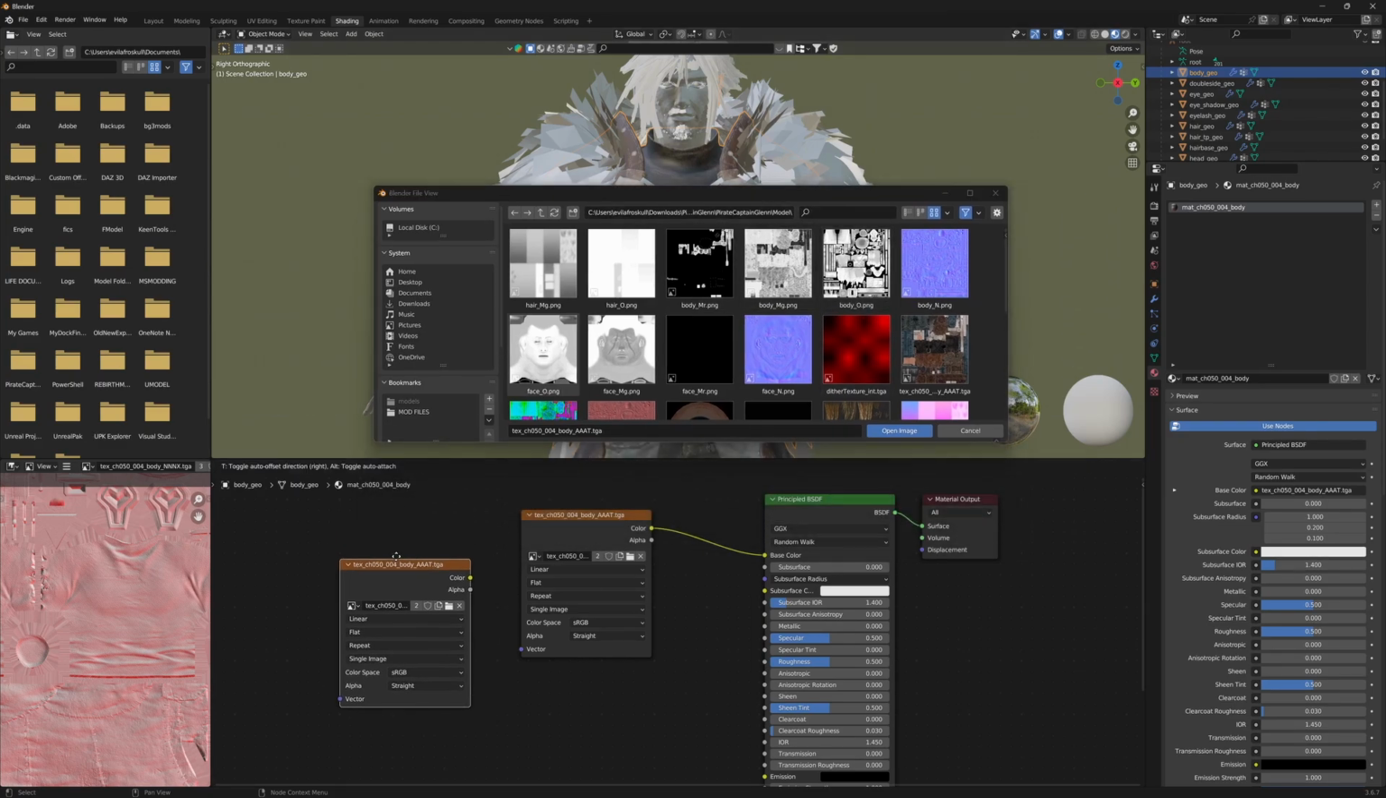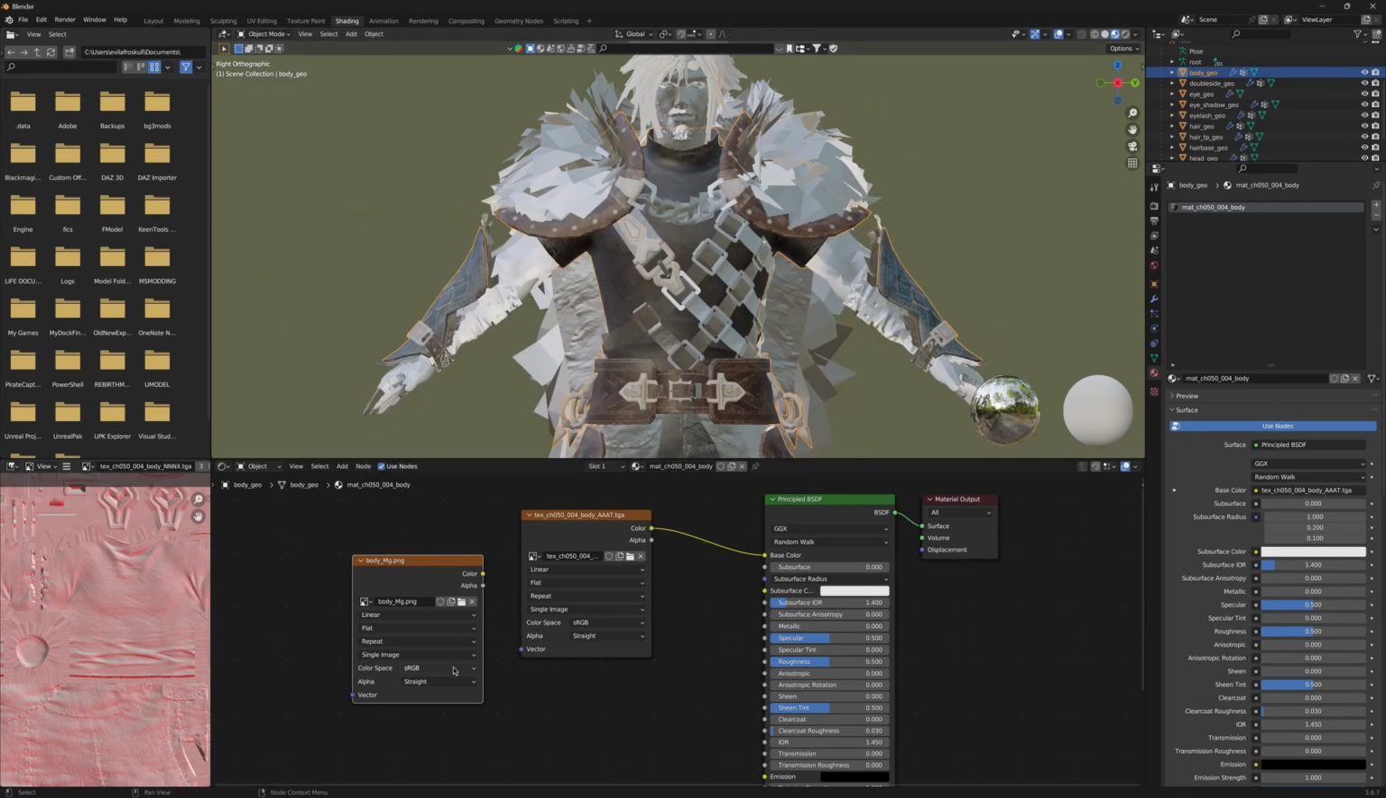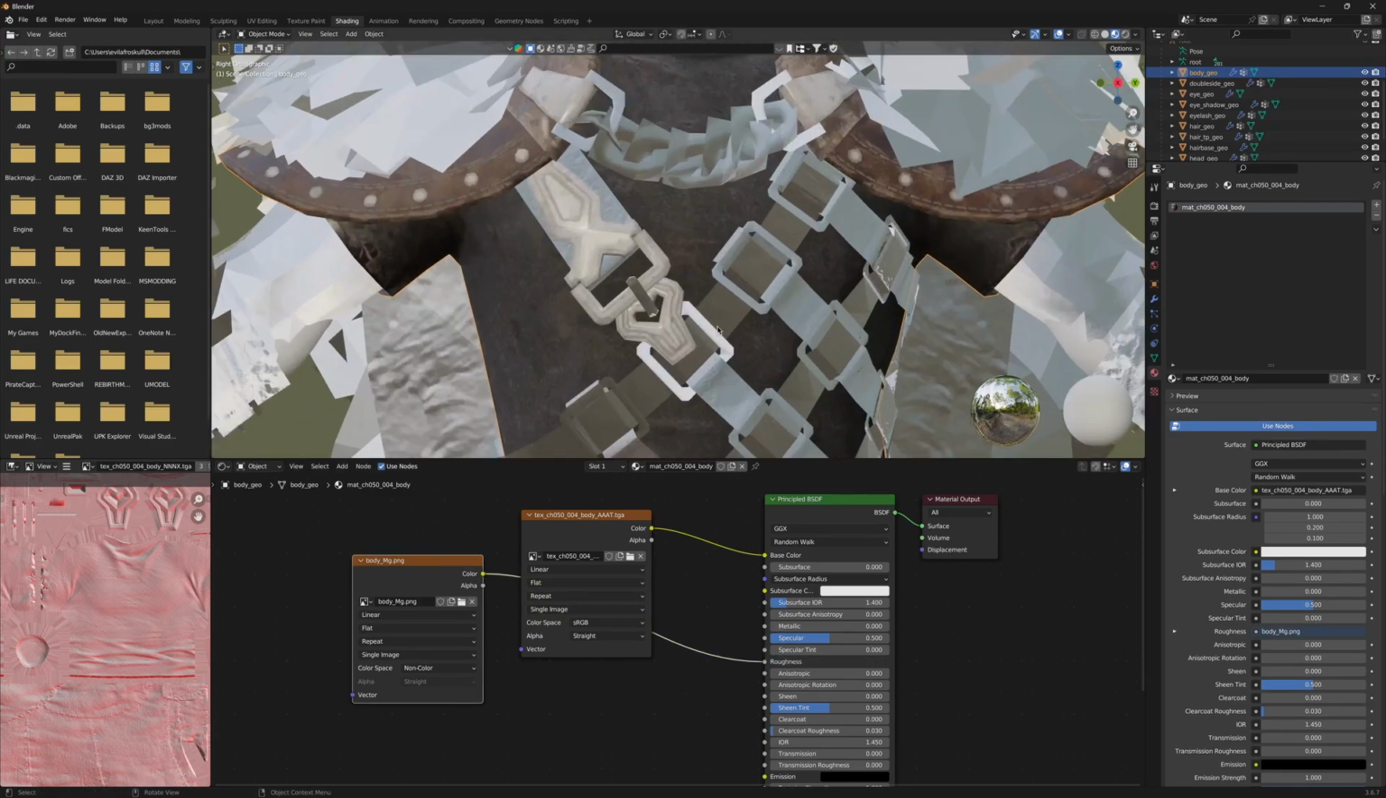We can go ahead and plug these into our principal BSDF node. So we're going to open up our body MG, which is our roughness map. Anything that's not a color map, you want to change the color space to non-color. It's actually going to make a difference, as I will show. I'm going to plug this into the roughness.